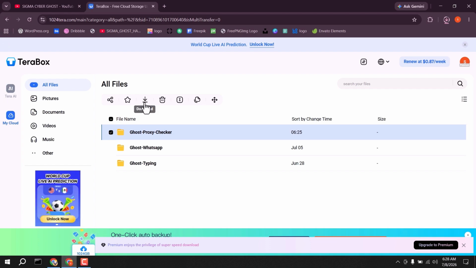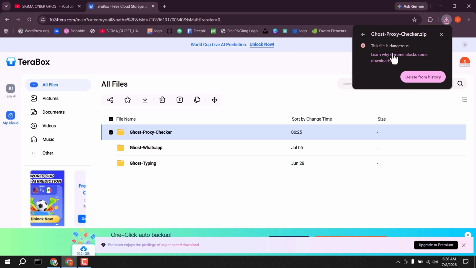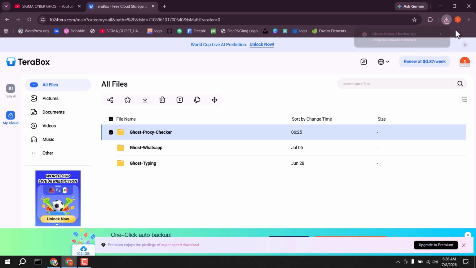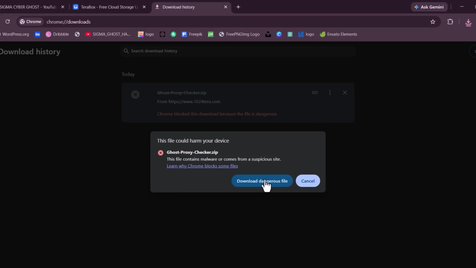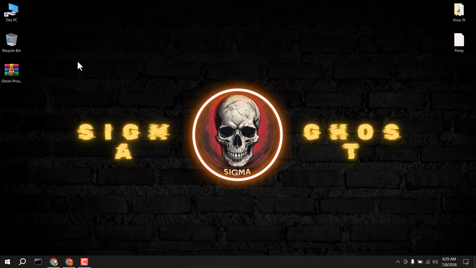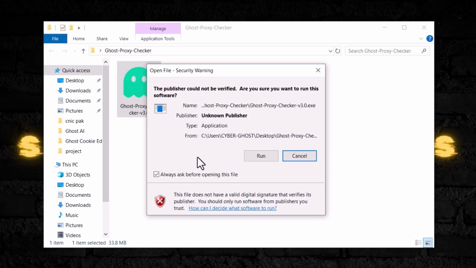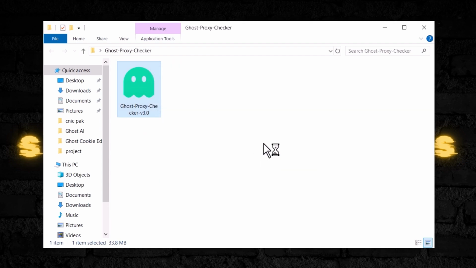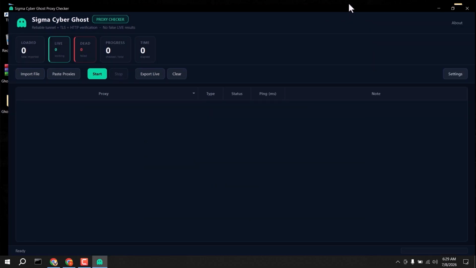If your browser displays a warning, press Ctrl+J to open the Downloads page. Click the three-dot menu beside the file and choose Download Dangerous File once the download finishes. Return to your desktop and extract the zip archive. Open the folder and launch the tool. If Windows Security or a similar prompt appears, click More Info, then select Run anyway. If the window only shows a Run button, simply click Run to start the application.